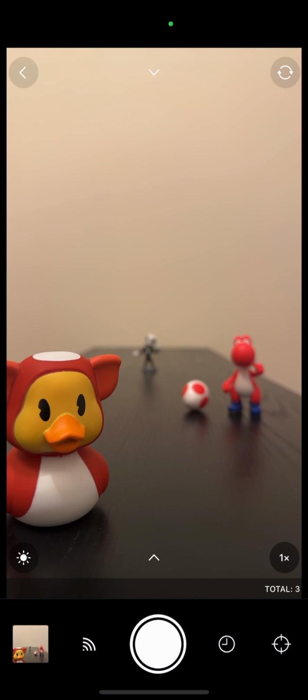So from the camera screen, in order to access the guides and overlays screen, we're going to tap on the bottom right icon that looks like a target. And here we are in the guides and overlays screen. The first one that we're going to look at is the eyes overlay.